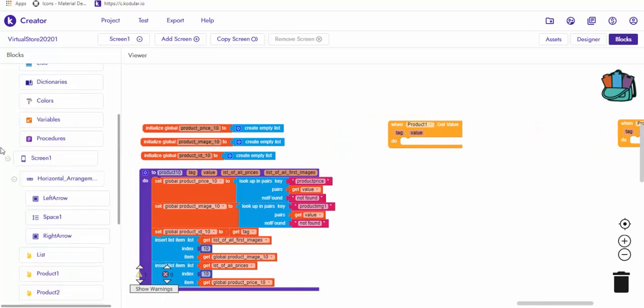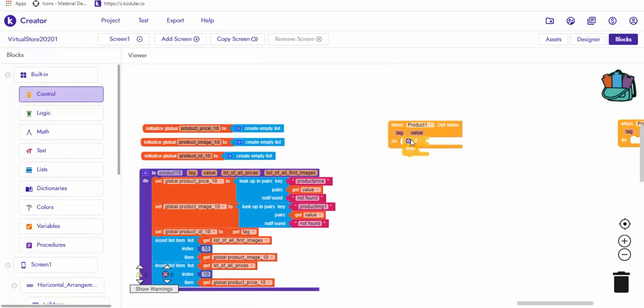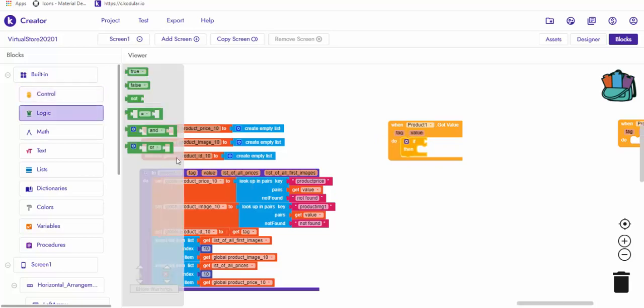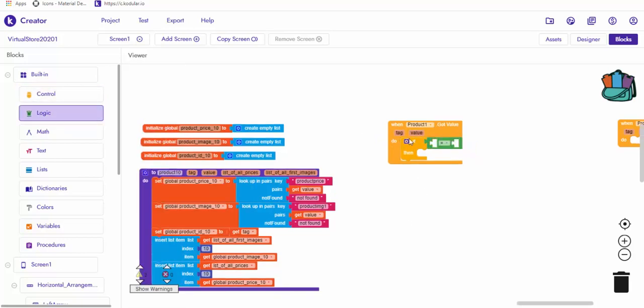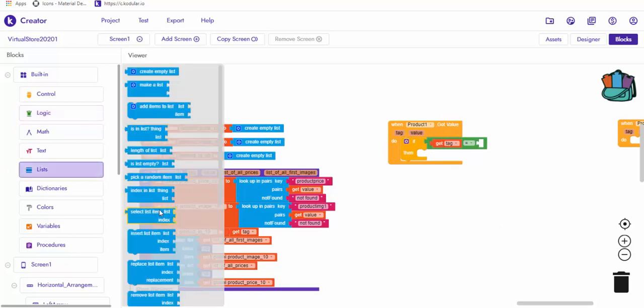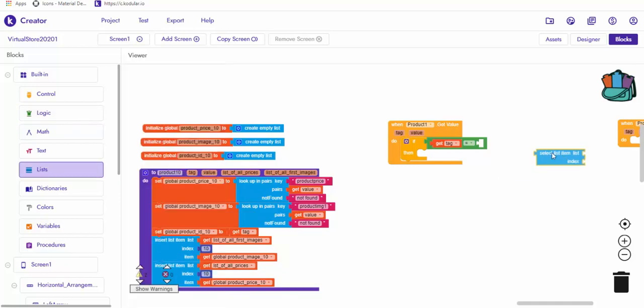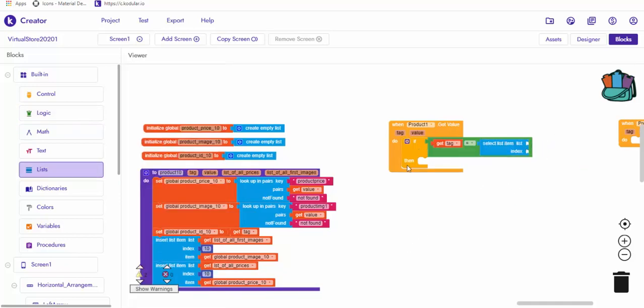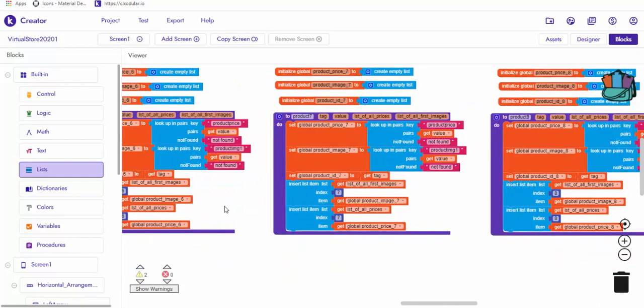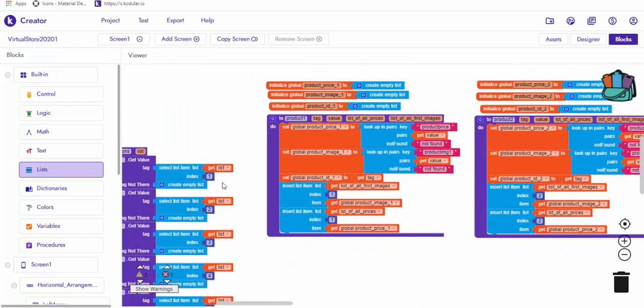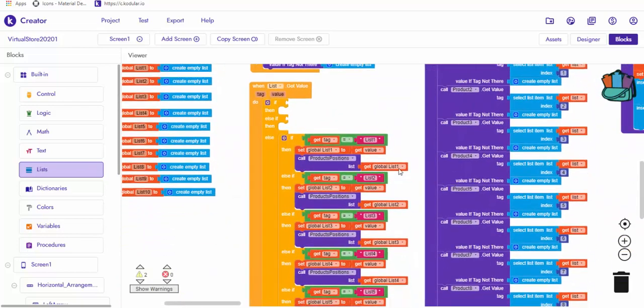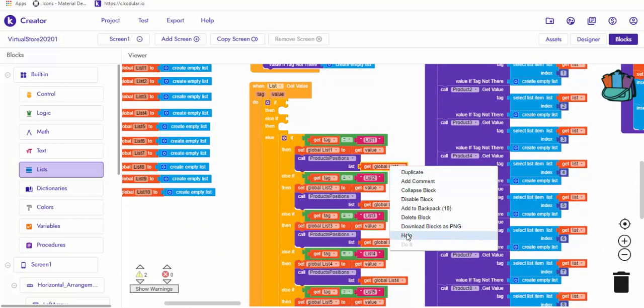So to start here, product 1, gonna need an if statement. I'm gonna grab the equal thing here. So we're gonna check if the tag is the first ID product, and we're gonna check with list. So the list is gonna be the global list one. So copy this thing here.